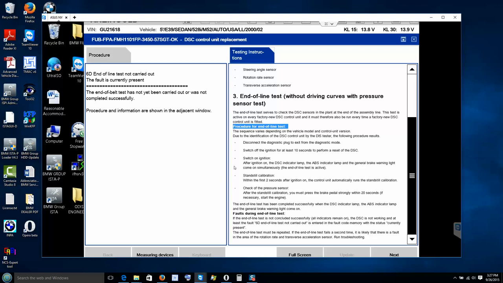It said the end of line test has been completed successfully when the DSC indicator lamp, the ABS indicator lamp, and the general brake warning light come on. So all of these 3 lamps have to come on. All right, so faults during end of line test.